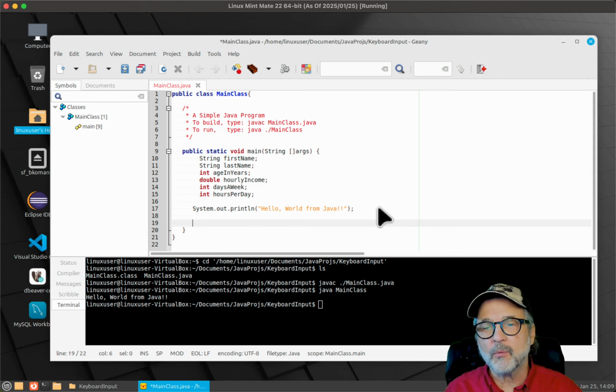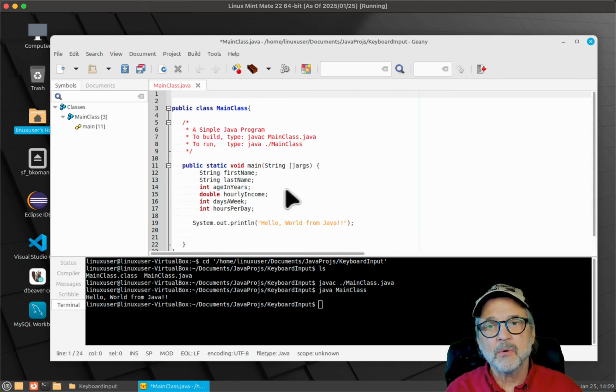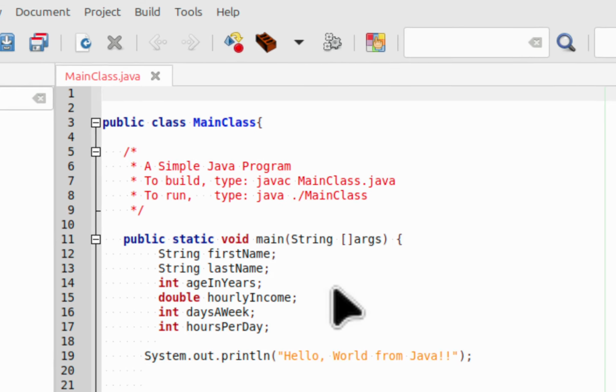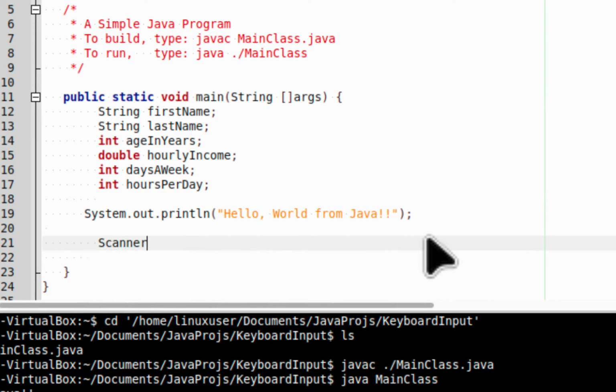Now to get scanner to work, you have to import some libraries, much like you would do with a pound include in C or C++, or how you do it in Python. So I'm going to say import java.util.asterisk. And that's how you get a hold of the scanner class. And then we're just going to say Scanner keyboard input equals a new Scanner. And I want the data to come from the system.io, the standard input, keyboard input. So that's what we're going to do there.